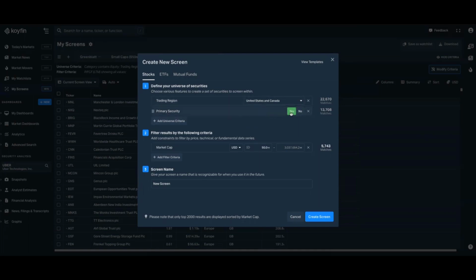Primary security, this is just going to filter out all of the related securities. Apple, for example, has securities listed on many exchanges. If we have primary security hit yes, we're going to be filtering out all those other ones and just focus on the US one. You can turn it off if you want, it is optional.